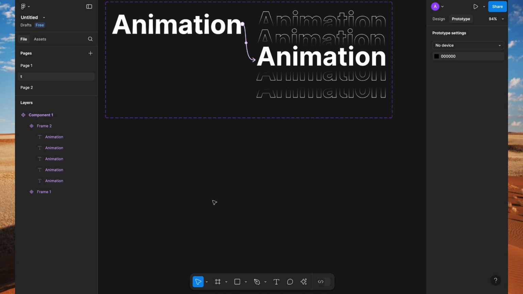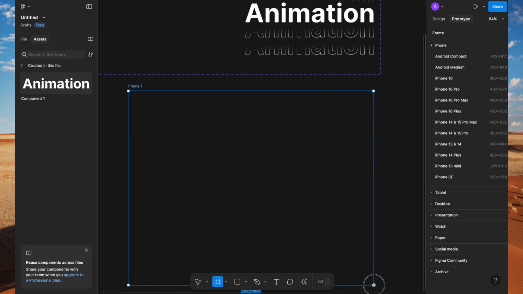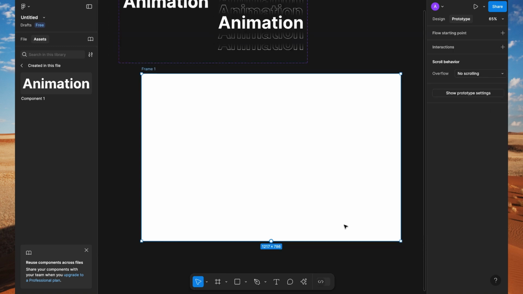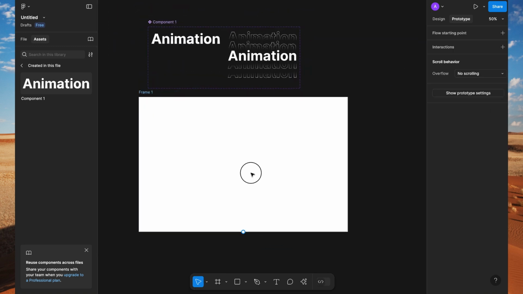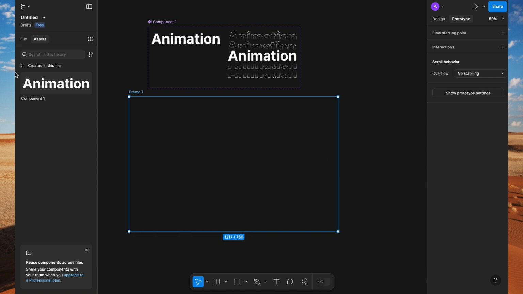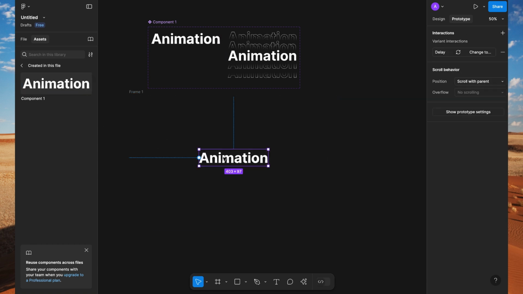Let's create a frame inside the artboard. I will give it the same background color as we have already. Press I and select the background color. Drag the animation text here and let's see how it works.